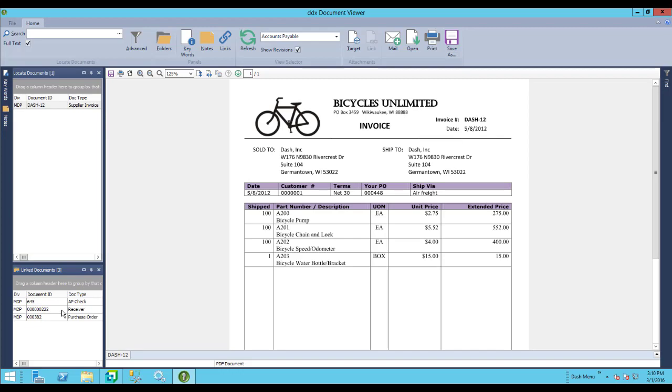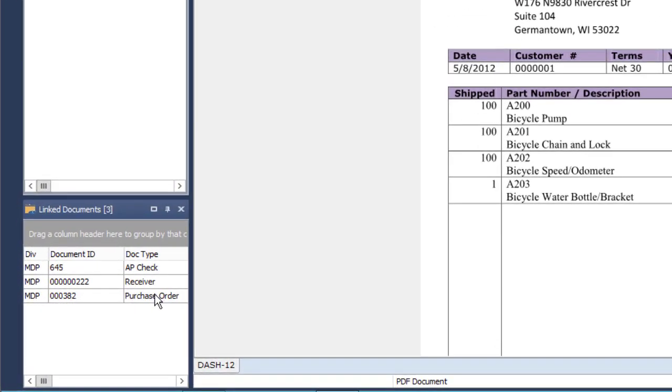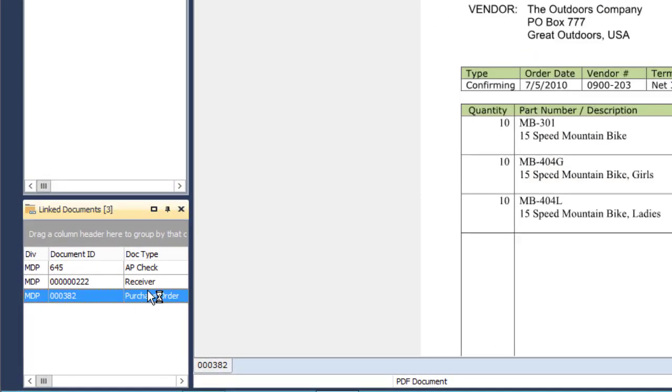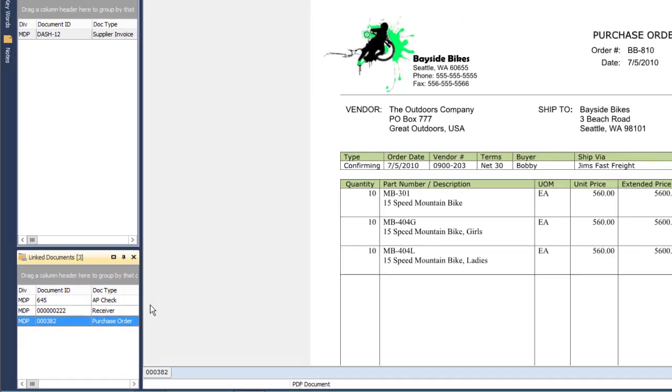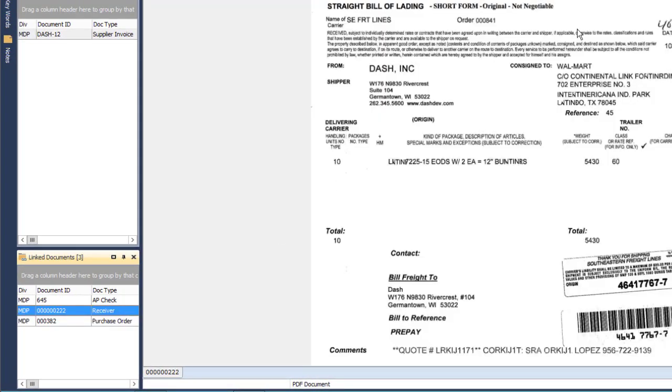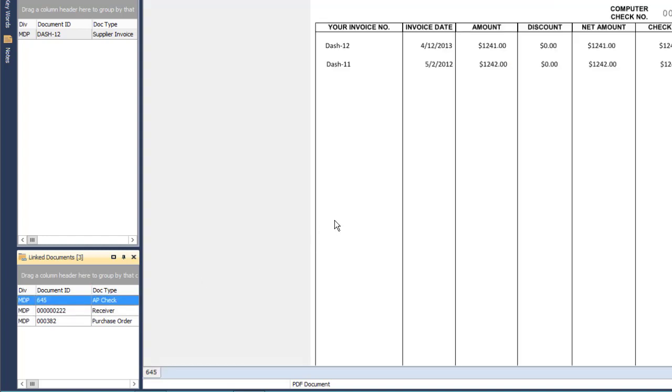We can also see below at the lower left that there are a number of documents that are linked to this particular invoice. Things like the purchase order are linked, the receiving information or receiver, and even an AP check. So someone has linked these things together to create effectively a packet of information and related documents.